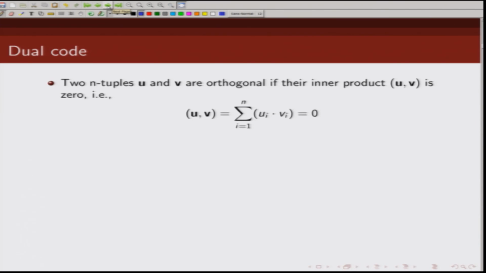So before I discuss what a dual code is, I would like to define what I mean by two vectors u and v being orthogonal. Two vectors u and v are orthogonal if their inner product, which is defined like this, the component wise dot product, is 0. We call these n tuples u and v orthogonal.